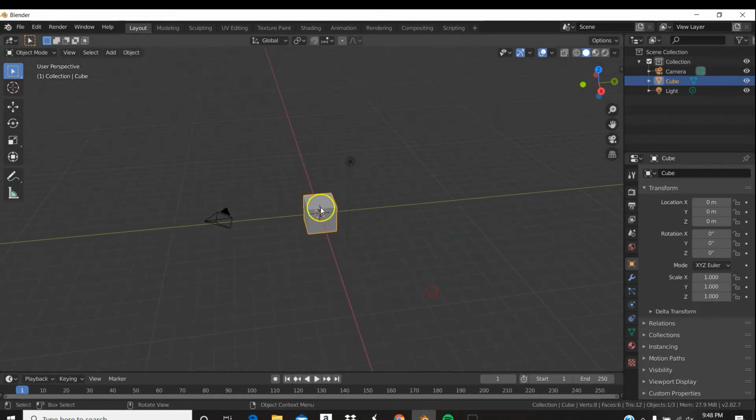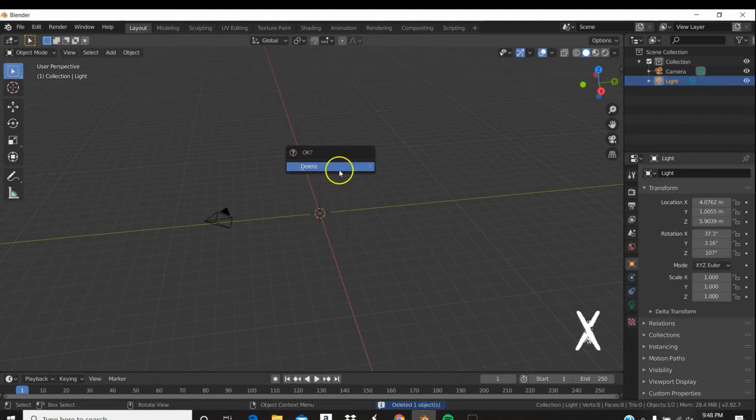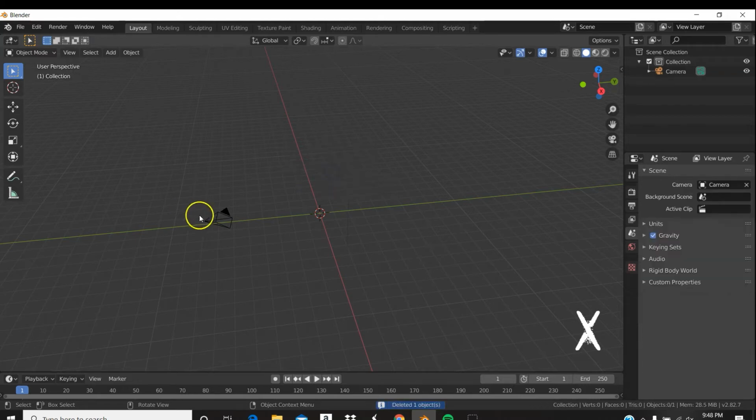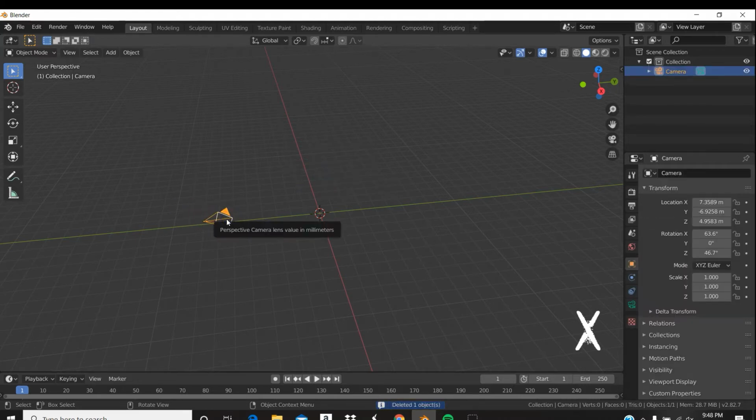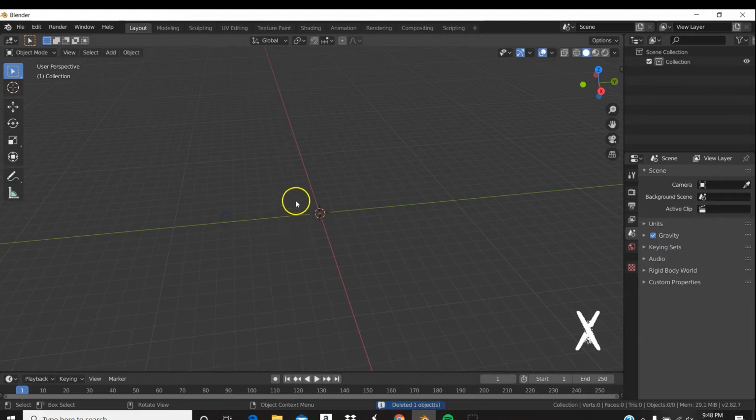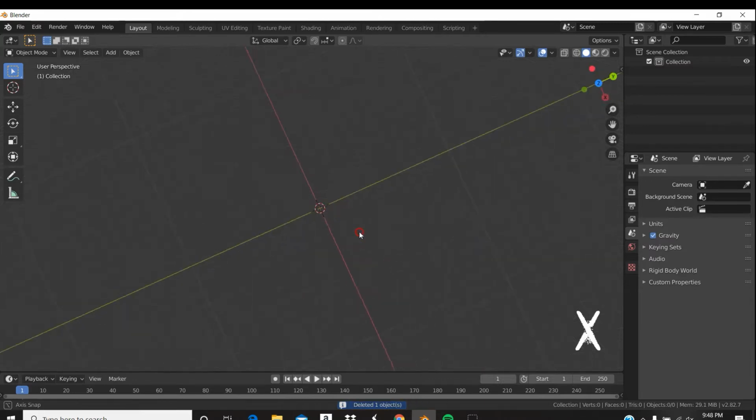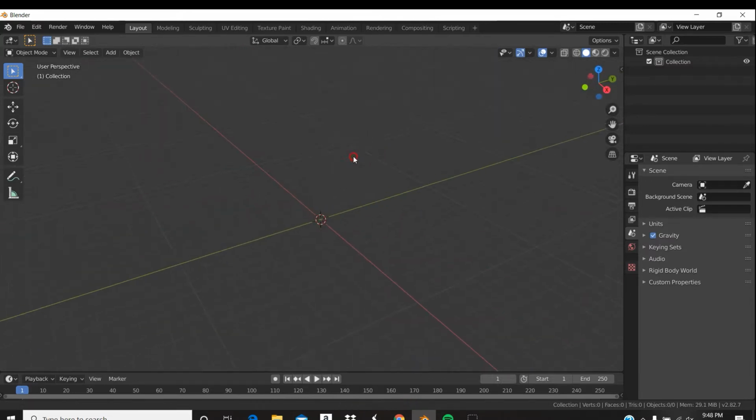So first of all, let's delete the default cube over here, because we can't do anything with you. We hit delete, and we're gonna delete the light too, and for that I'm just hitting X and then delete. By hitting X on my keyboard, I have a completely empty scene.